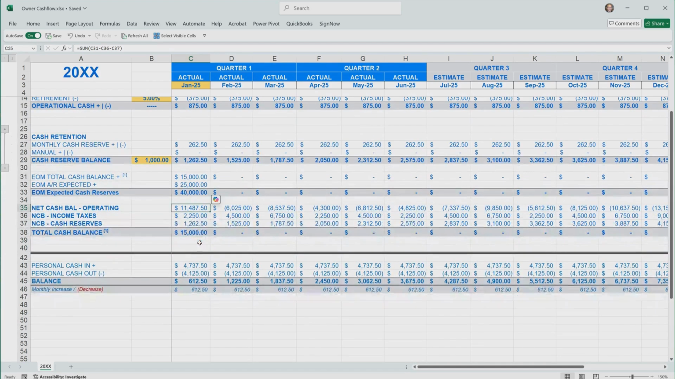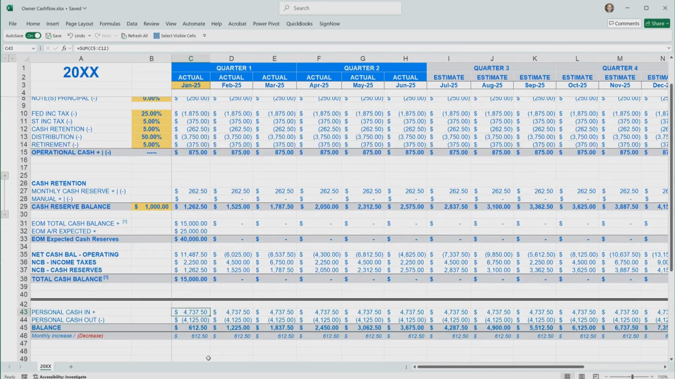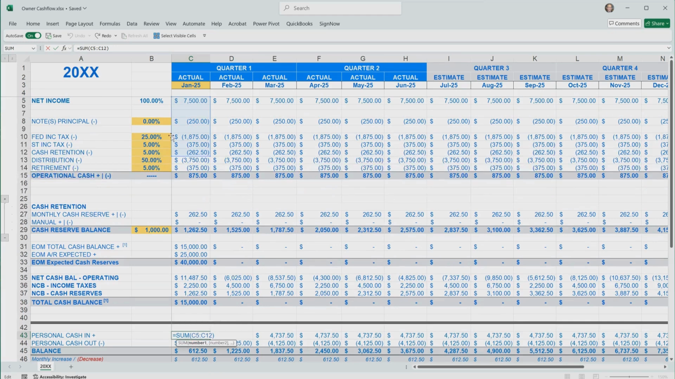All right. So moving further down, we get to the fun part, your personal cash in and out. Depending on how well your business is running, this could be fun or it could not be. So the personal cash in is $4,737.50. Where did it come up with that? Well, let's double click on this and it'll give us the information. Basically it's taking net income, subtracting out any principal payments that you're making, federal income tax, state income tax, and your cash retention. The distributions are going to you, and it's going to come out as your cash out.